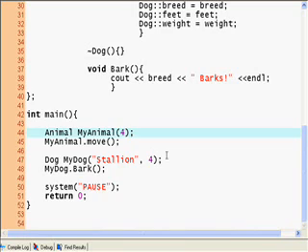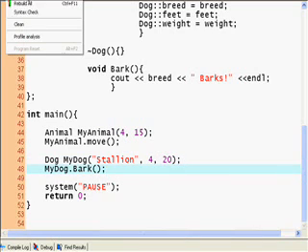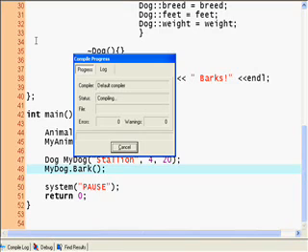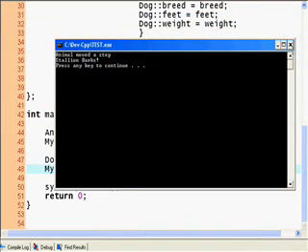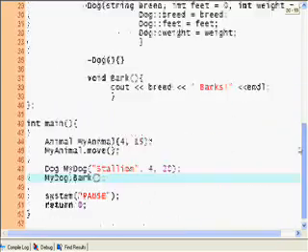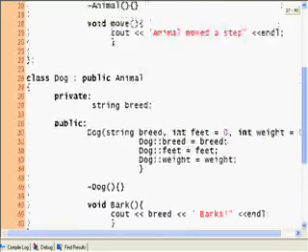Now we have to specify this is the number of legs, so 4, and say the weight is 15, and here the weight is 20. Doesn't matter. So let's rerun this again and just check to see if there's any errors. So animal moved a step, stallion barks. So my dog stallion barked, and that's good.